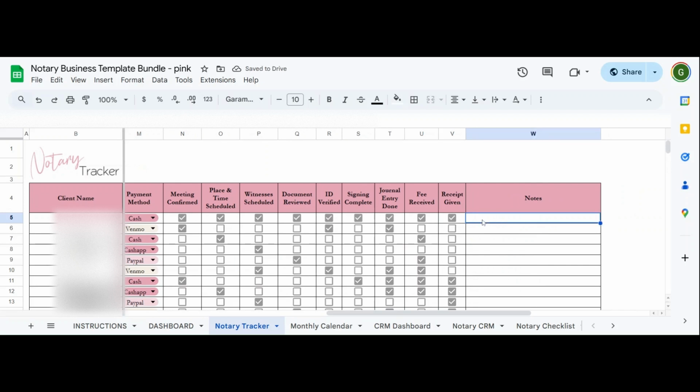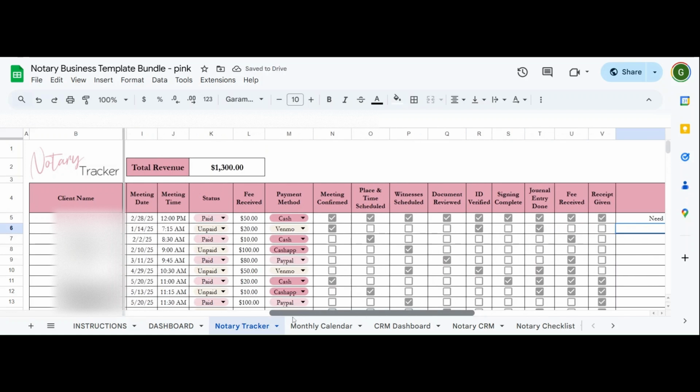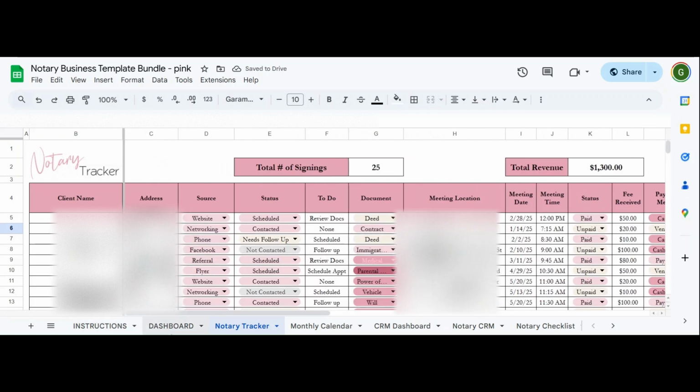And any notes, need more business cards. Any notes that you might think of. So that's how that works. And of course, everything again feeds into the dashboard.